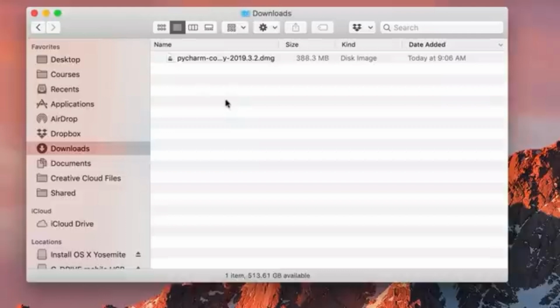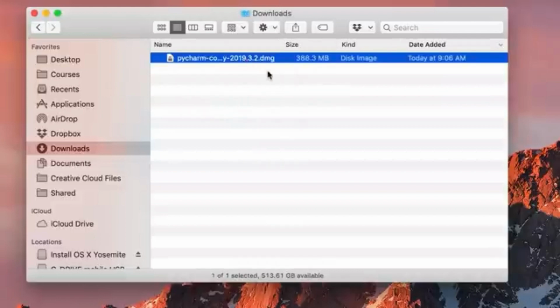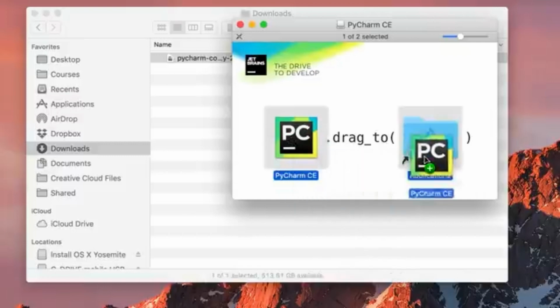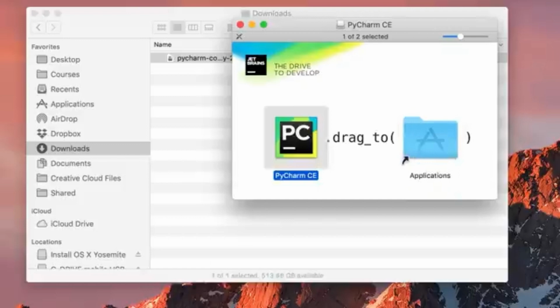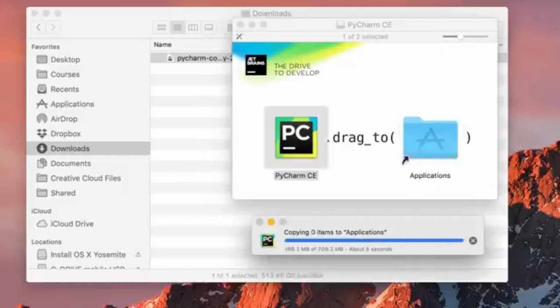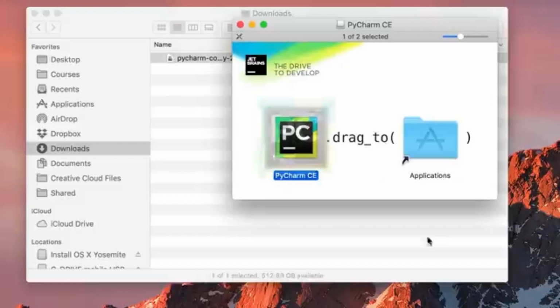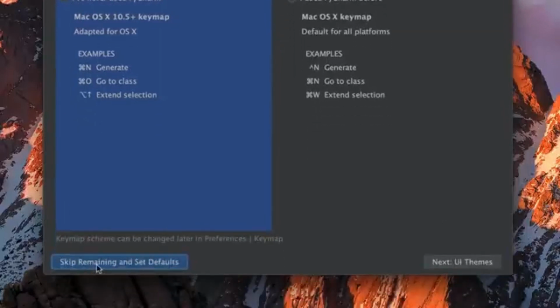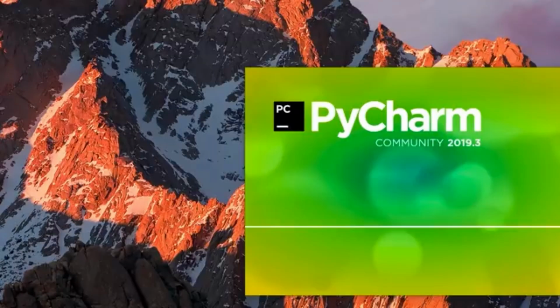Now in your Downloads folder, you should have this package. Let's double-click it. If you're on Windows, you're going to see an installation wizard. So simply click on the Next button until you install PyCharm. If you're on a Mac, you need to drag this PyCharm and drop it onto the Applications folder. Now, let's open it. The first time you open PyCharm, you have to configure a few settings. We don't want to spend time on this. So over here, you're going to click on Skip Remaining and Set Defaults.